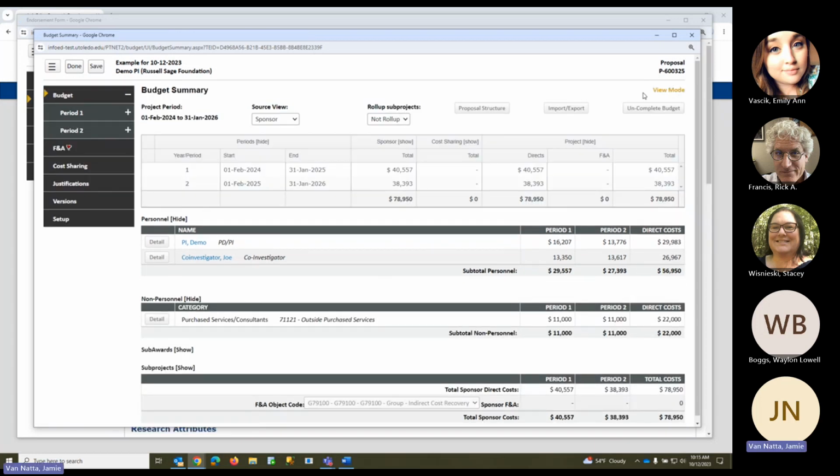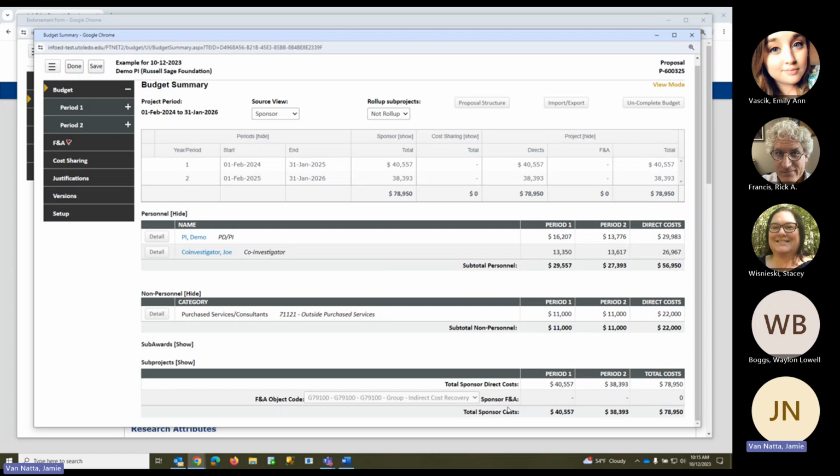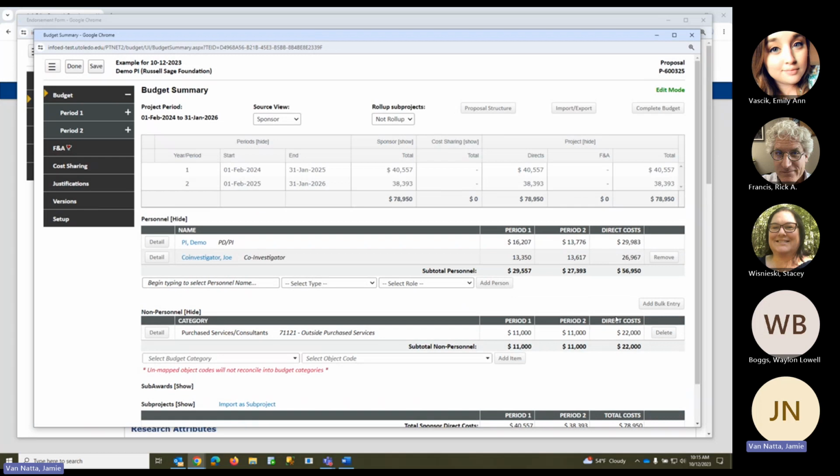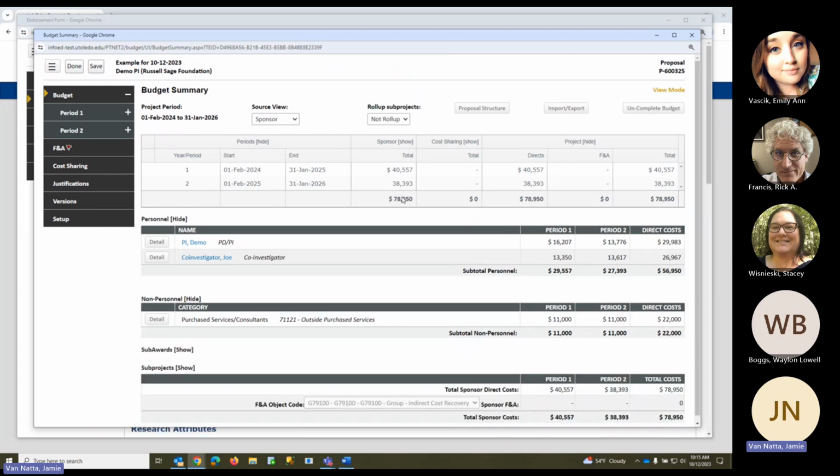And now you can see I'm in view mode. Before I was in green edit mode, now I'm in yellow view mode, and all of this stuff is kind of locked down. And again, if I need to make a change, I can uncomplete the budget at any time and make changes and then recomplete it. And it'll tell me that it's going to push the existing data when I recomplete it. So I have completed my budget.